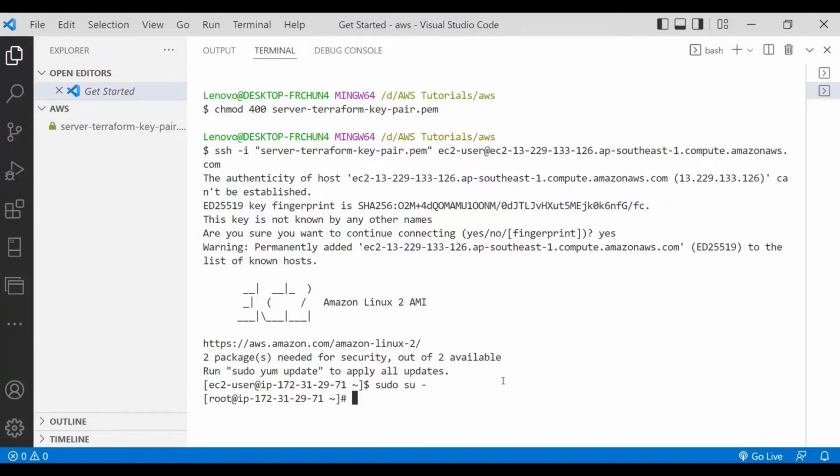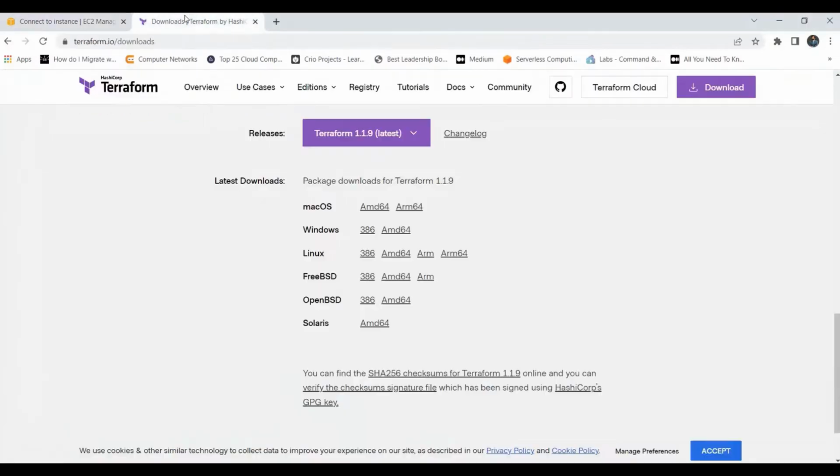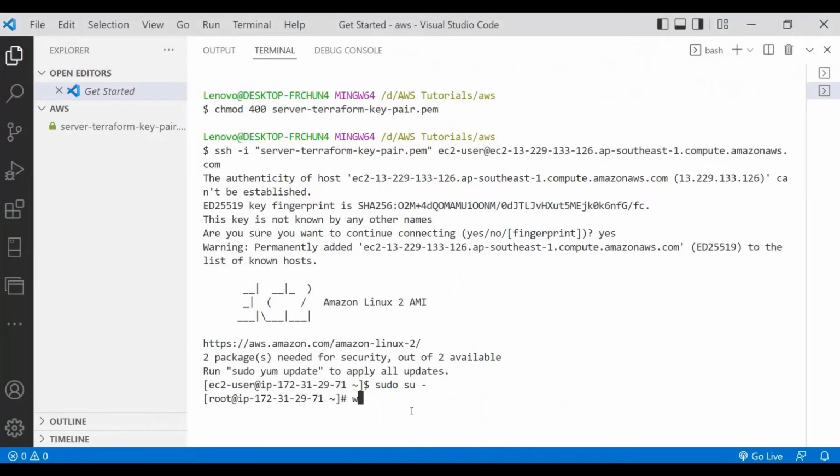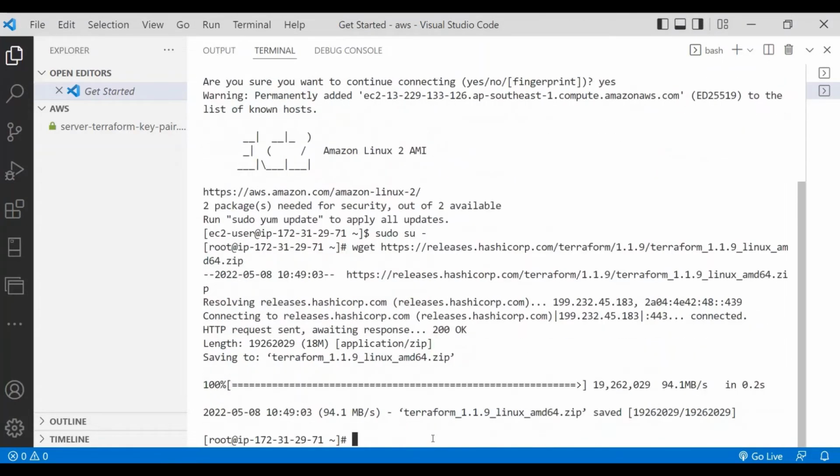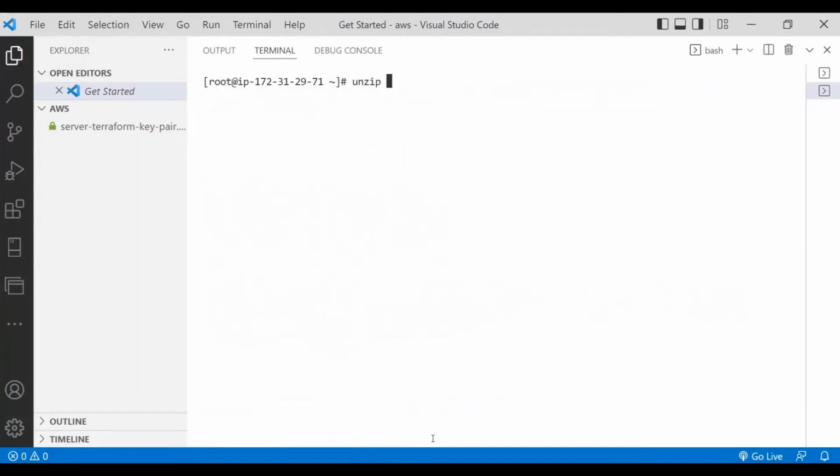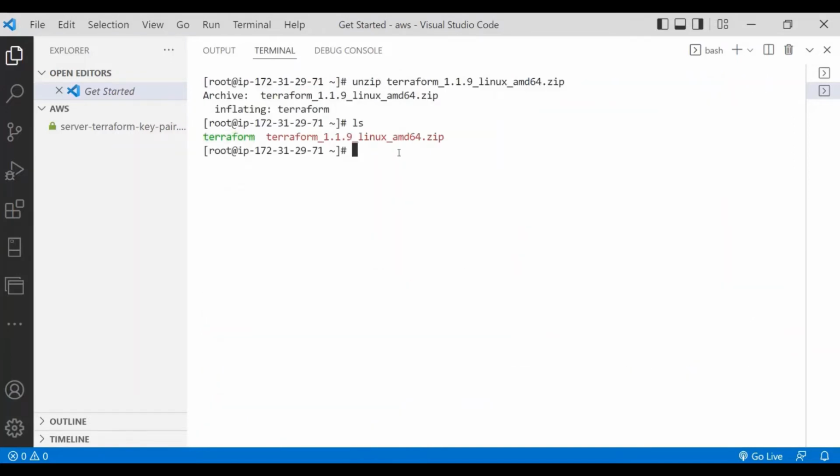Now in order to launch an AWS EC2 instance using Terraform, you need to install Terraform first on this instance. For that, go to Terraform downloads, and here we have launched a Linux machine. So copy this link, AMD64. wget, paste it. It has downloaded the zip file. Now you need to unzip it. For that the command is unzip. Now you can see the binary file is present here. Now we need to move this file to the path /usr/local/bin, and the command will be mv terraform. So yeah, we have successfully moved the file.